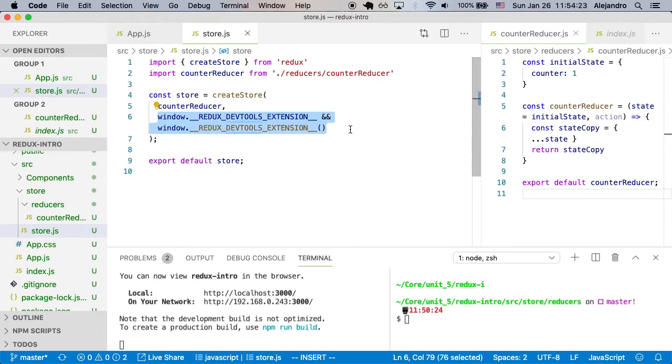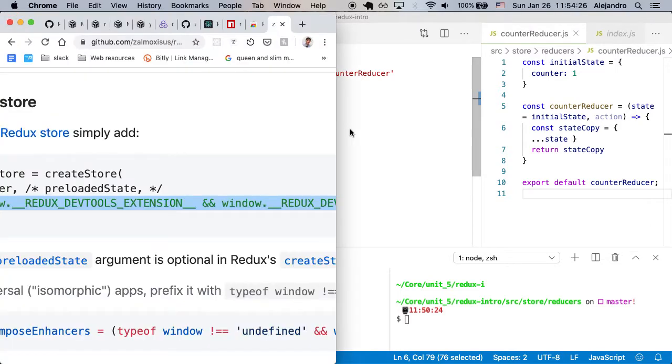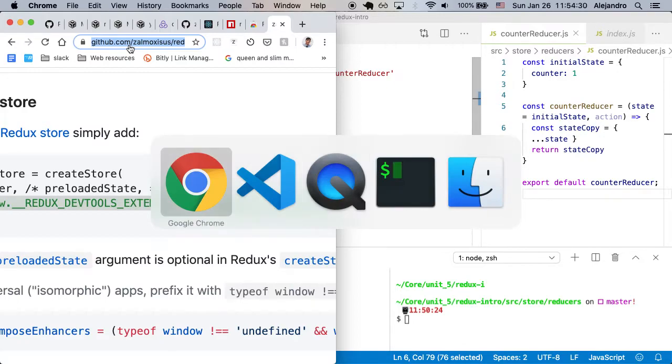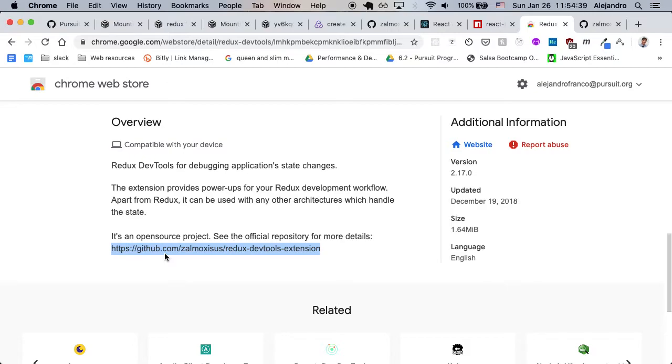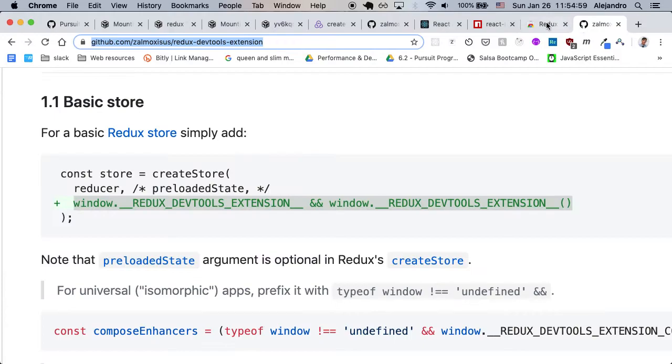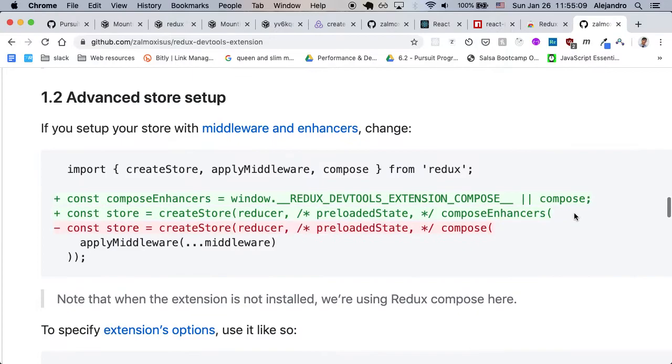What is the link for GitHub? I can share it on Slack. Oh, I don't have Slack open. You can find it here in the Chrome web store at the bottom. Go to this link, then find in the documentation where they're creating the store. If you know what you're searching for, use Command F, create store, and it takes you there immediately. That code works for Firefox and Chrome? Yeah, I think so.